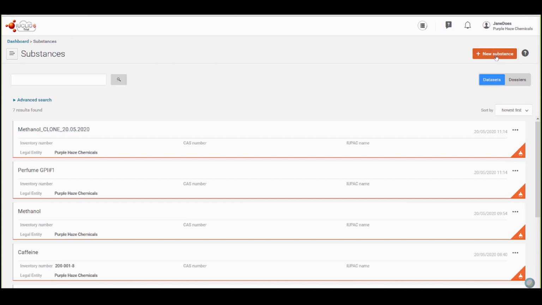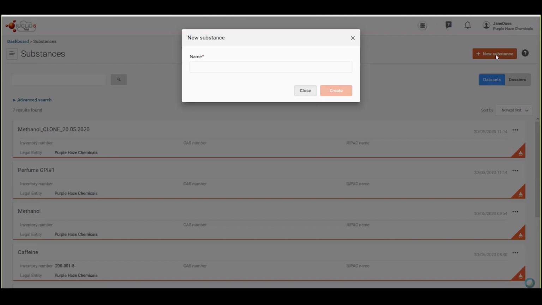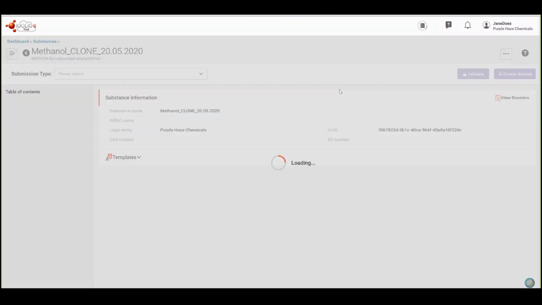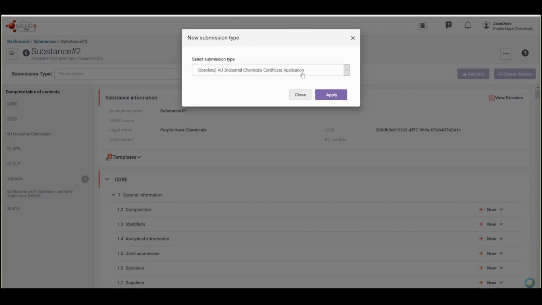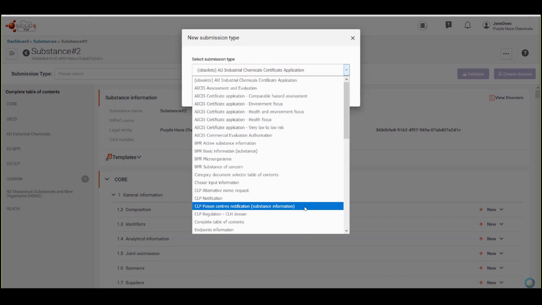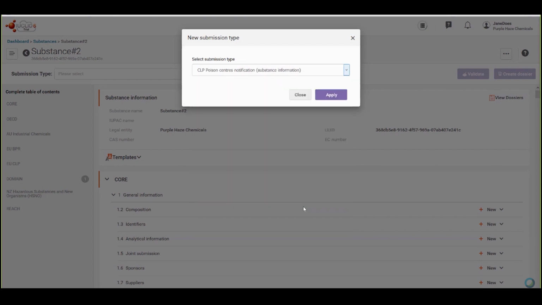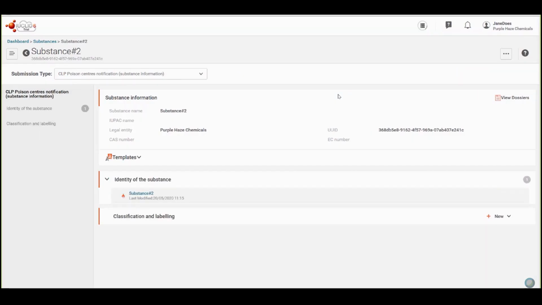Moving along to the next substance, again, I want to create a new substance dataset. I enter a name, create, and open. Next, I customize the view accordingly. CLP Poison Centre Notification Substance Information. Now I am required to link the dataset to a reference substance. I can do this by clicking on the blue hyperlinked substance name.